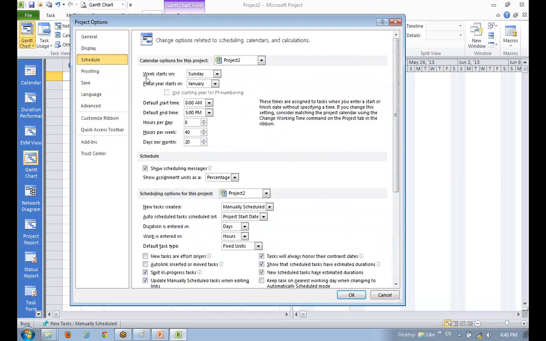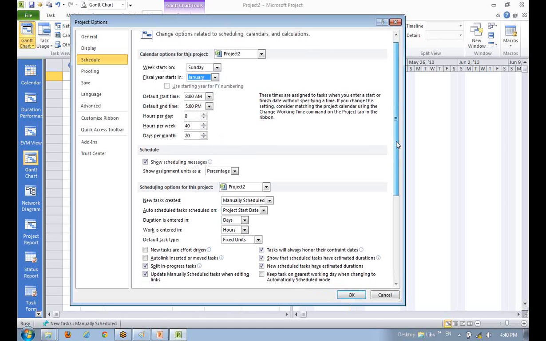The first thing is that you can decide on which day you start your week. It doesn't matter as such. You can define your fiscal year, the financial calendar year, and which month it starts, so that it is easier to calculate the cost on a financial calendar. No other thing is attached to it. You can define your start time and end time. As such, it does not make much difference.